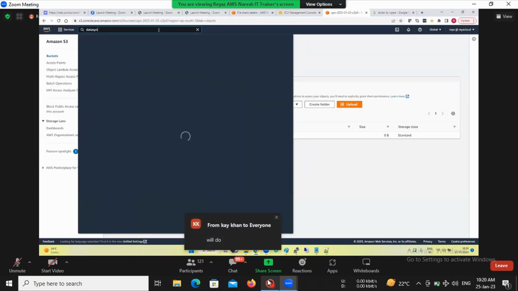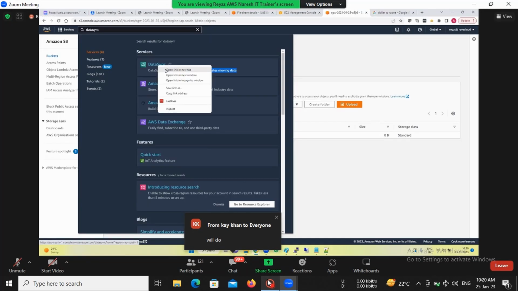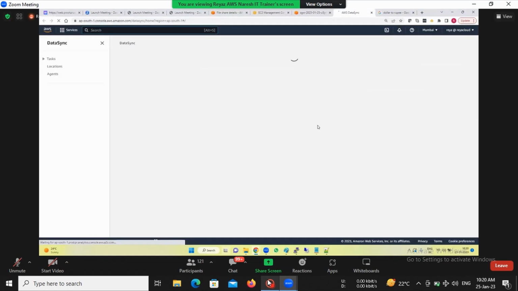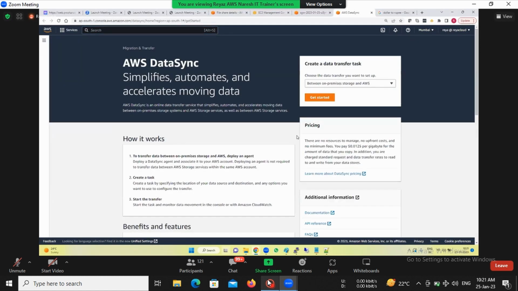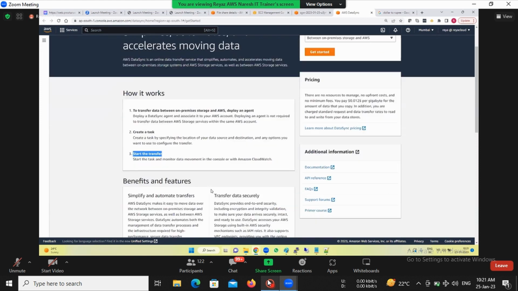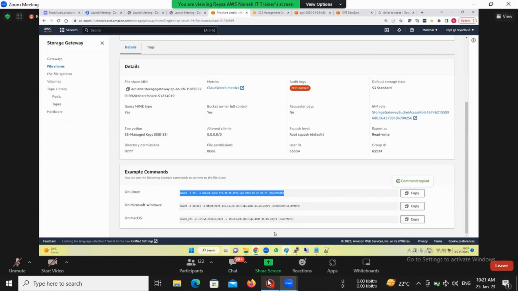DataSync simplifies, automates, and accelerates moving your data. Guys, DataSync is also easy for us. It's not a big deal. If you go there, you can easily understand it now. Whatever is required, you can move the data between on-premises storage and AWS. You just put in the agent, start creating tasks, and start the transfer. Boom, that's it. Okay. Take the screenshots.